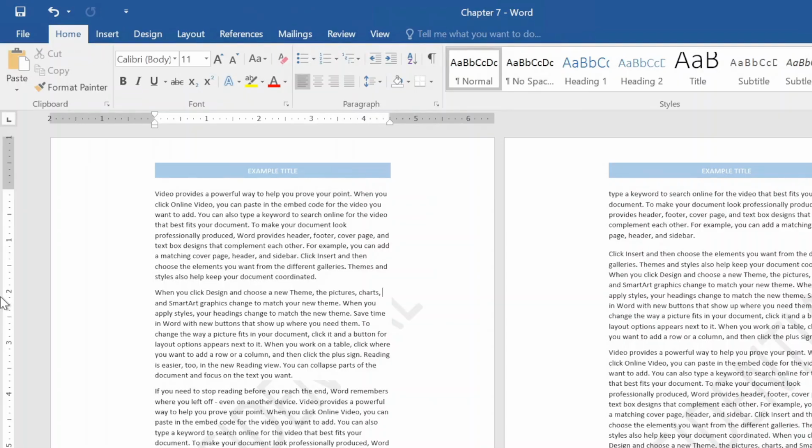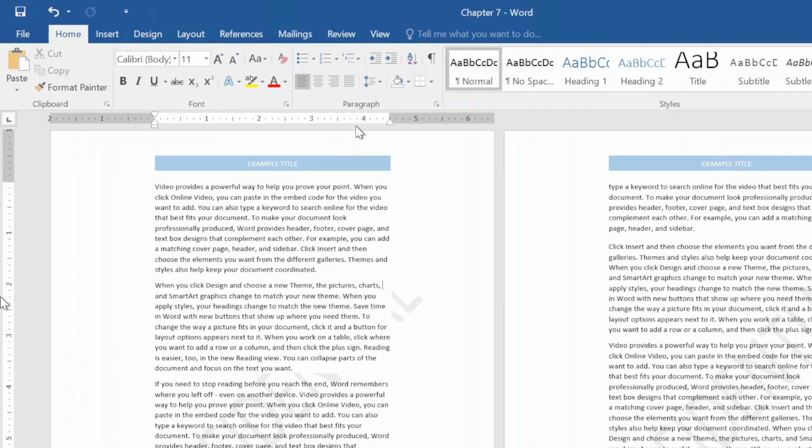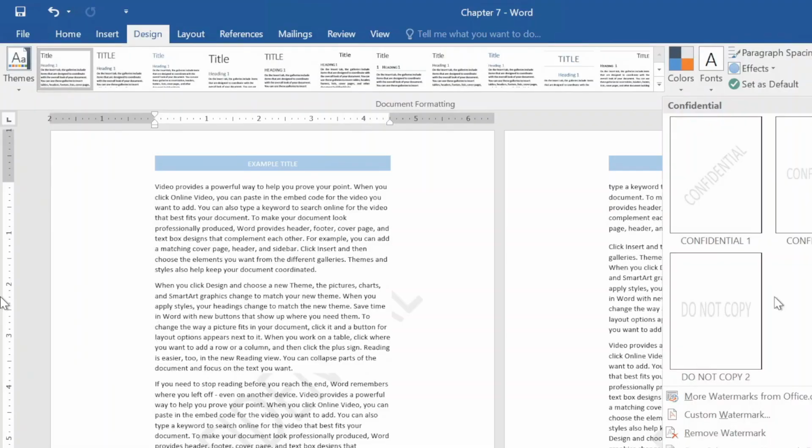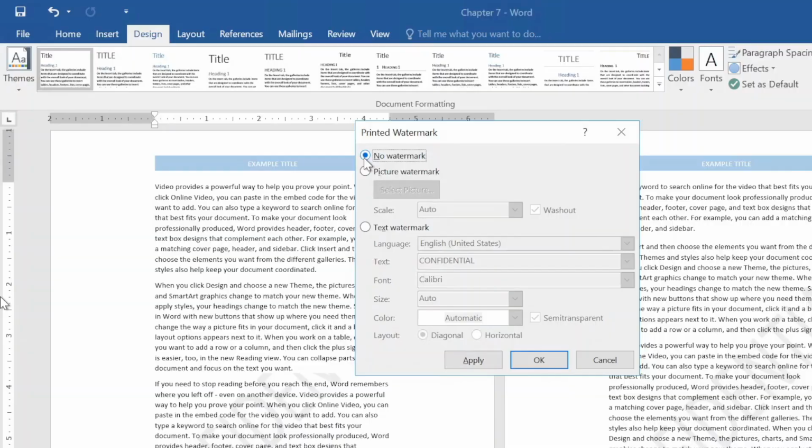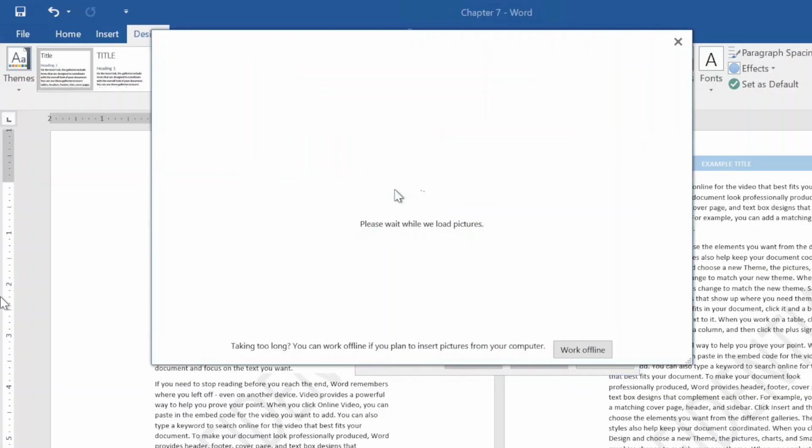So you have those pre-configured ones. You can also create a watermark on your own. Go back to that watermark drop-down and choose Custom. So you have three radio buttons here. You have No Watermark, which will obviously erase everything. You can do a picture watermark. Select that radio button, and then you can click the button for Select Picture.